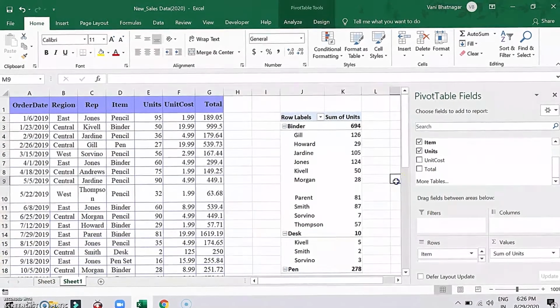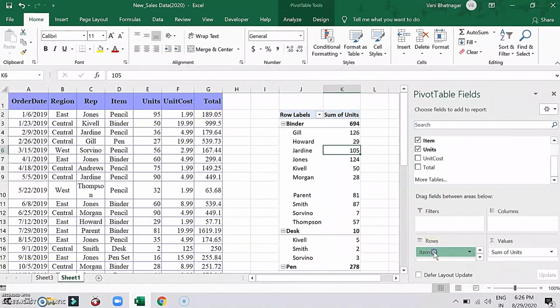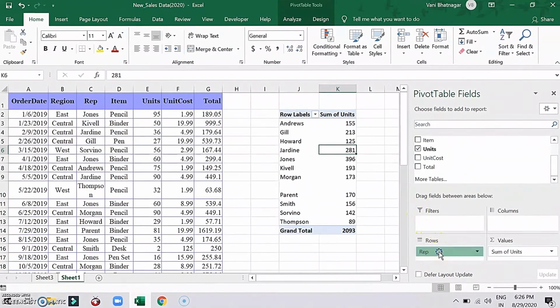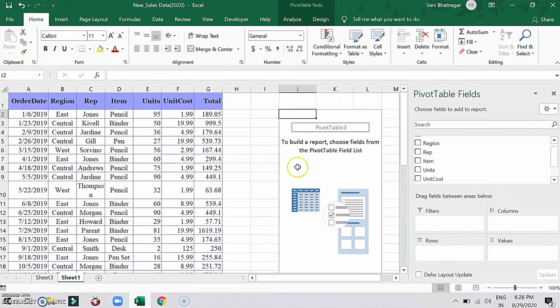Now let's take some more examples. Now I want to know how much business is done by each of the sales representative. Means I'll consider representative and the total value. So let's create a pivot table. I'll just drag these items back. I'll drag the fields back and I have a blank pivot table.